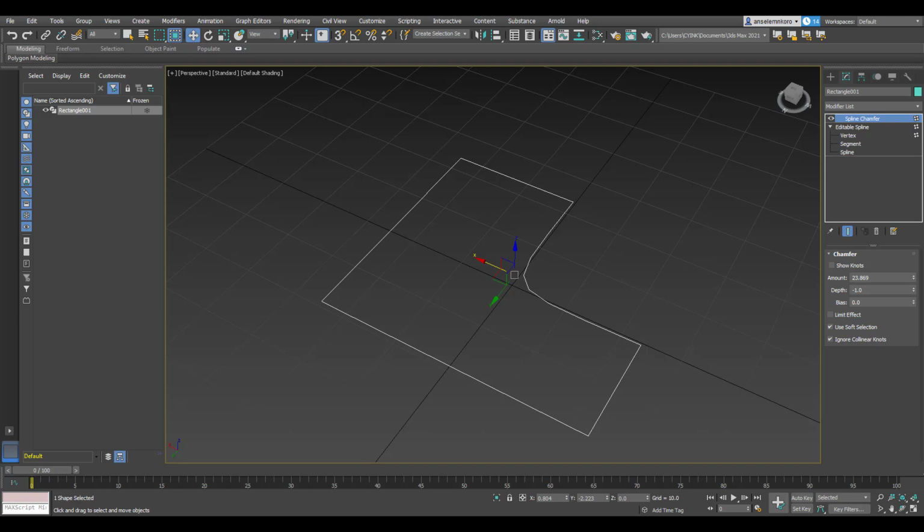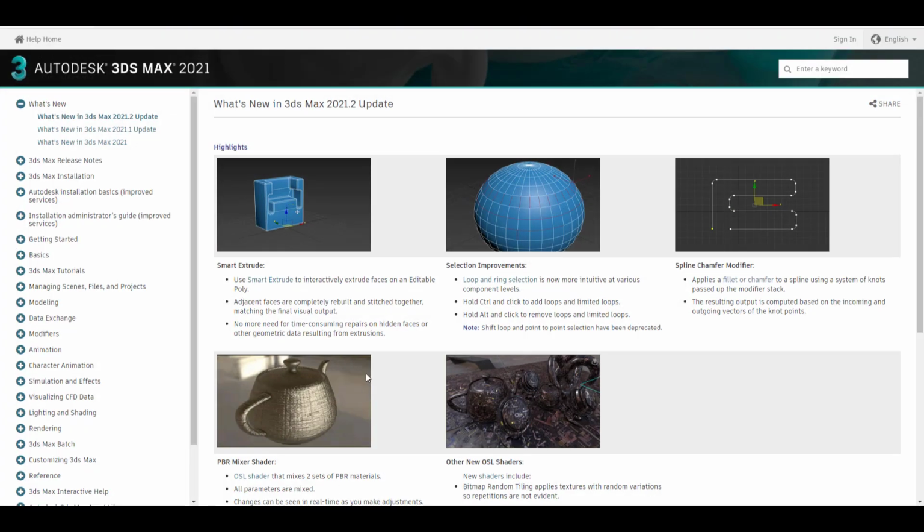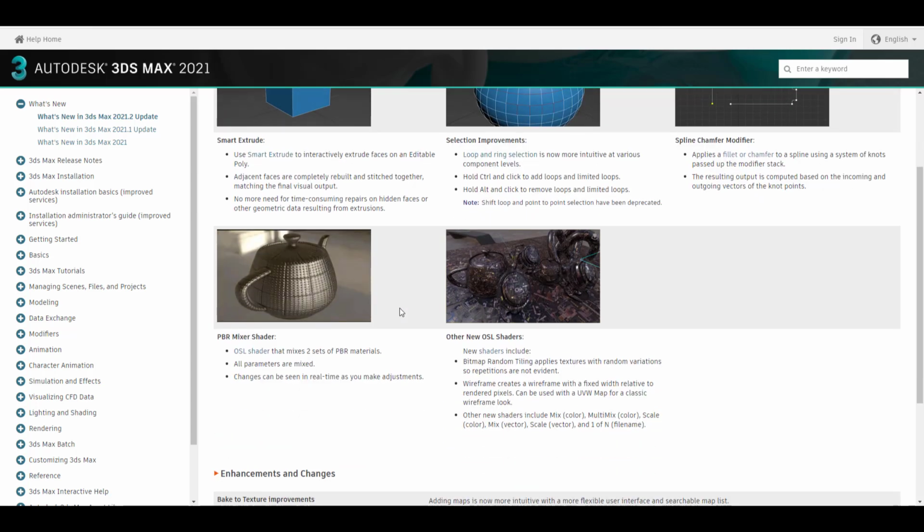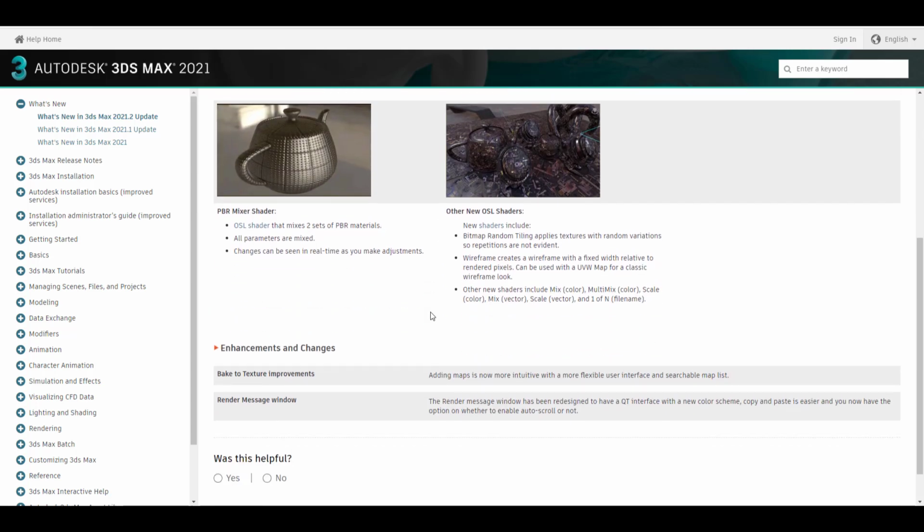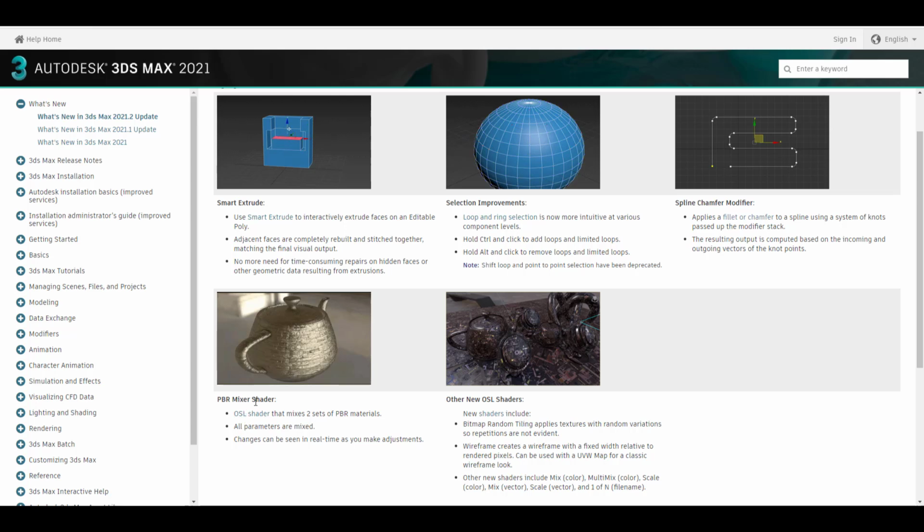With this set, there are also some very nice improvements and updates that are now here. So if I simply pump this all the way out, you can see we have roughly about 5 updates that are available now. There is an update to the PBR mixer shader, and also there is an update to the OSL shader. So if you want to take a look at some of these things, you want to play with them, you can simply go over to the link in the description.